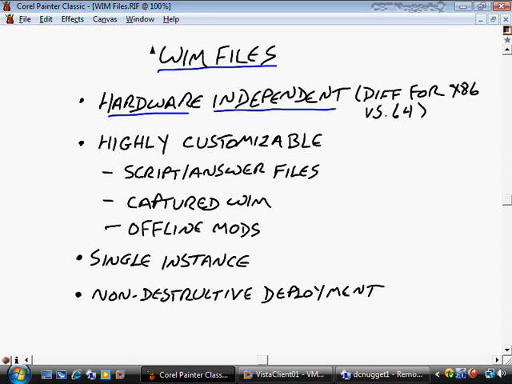Well, with a WIM file, you can use a one-size-fits-all kind of deployment, because one WIM file will work on almost all different hardware. The only difference there is you do have to have a different image file for x86 or 32-bit operating systems versus 64. Other than that, you should be able to have pretty hardware-independent WIM files. And then these WIM files are very highly customizable as well.